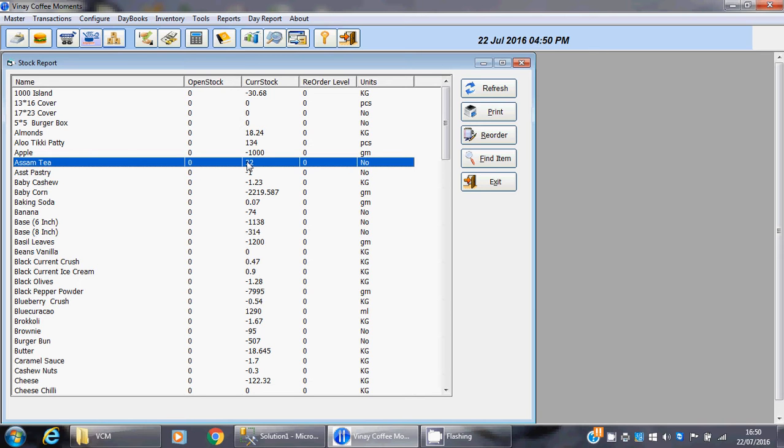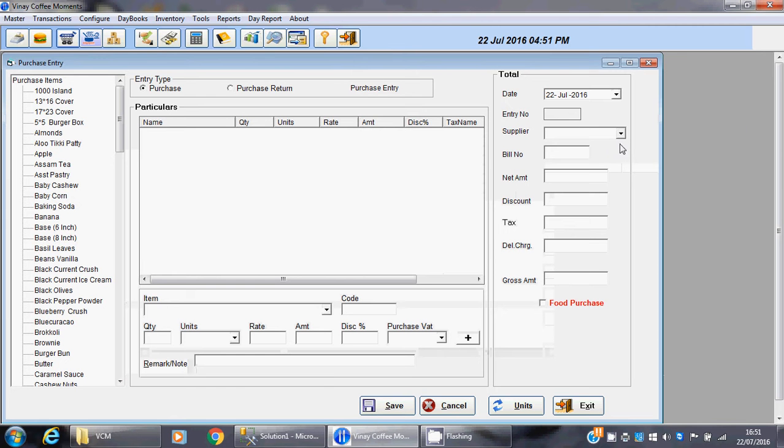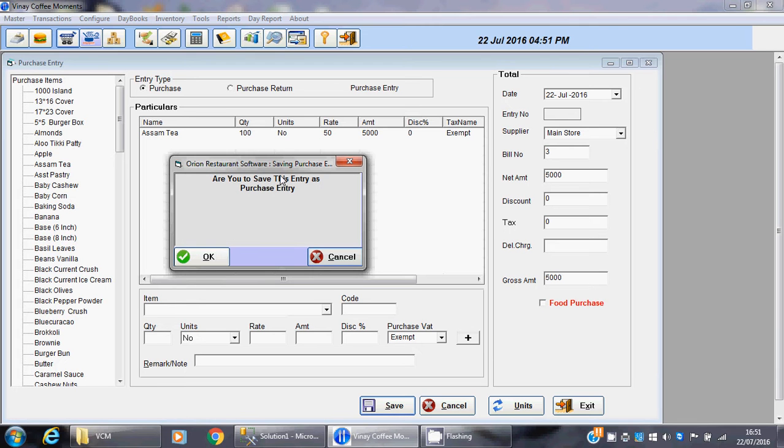Now for example, we'll purchase 10 more Assam tea, and we'll see the current stock of the Assam tea. We'll go to this same screen, from which vendor we purchase, main store, with the bill number say 3. Now I want to purchase Assam tea, 10 quantities with the same rate 50, and this is my amount, and add to list, then save it. It will ask, are you sure to save this entry? Say okay. Entry got saved.